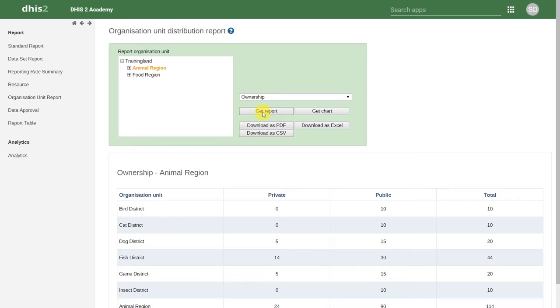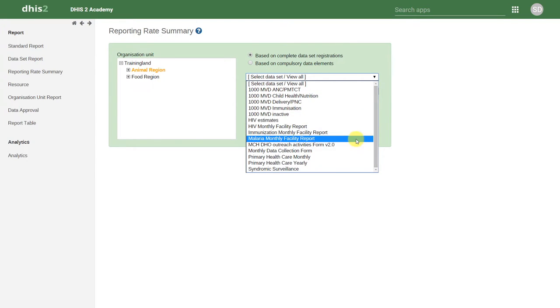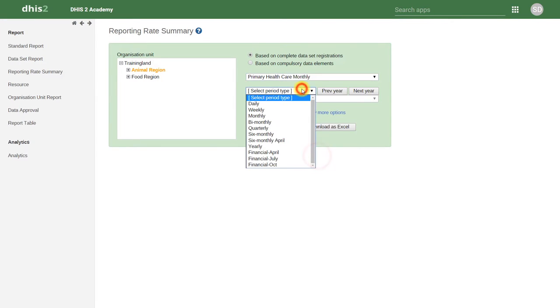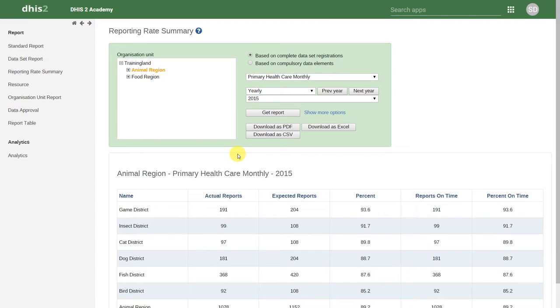Lastly, we discussed the use of the reporting rate summary. In the reporting rate summary, we can access the reporting rates of the datasets that we submit through DHIS2. We can also access this type of data through our different analysis applications.